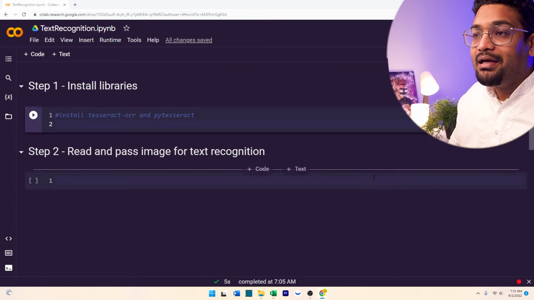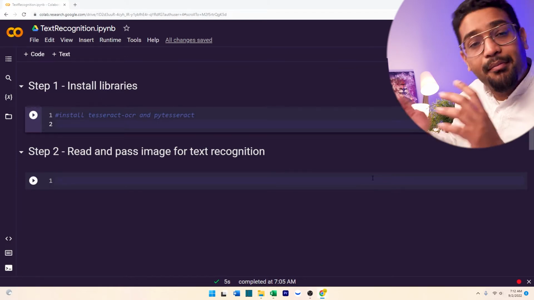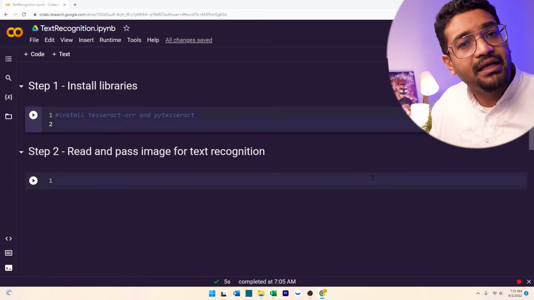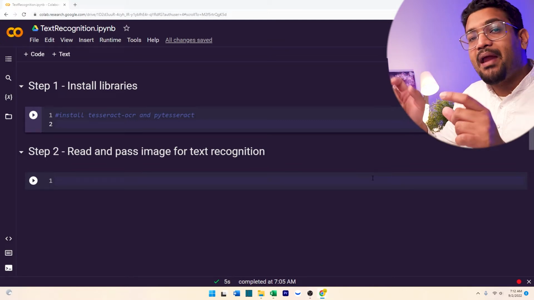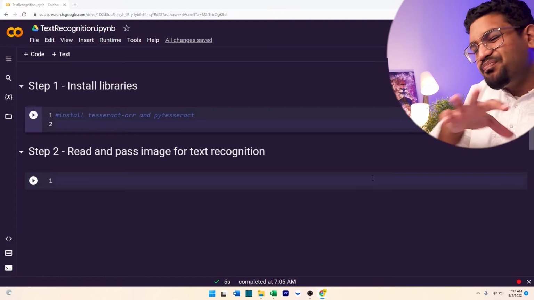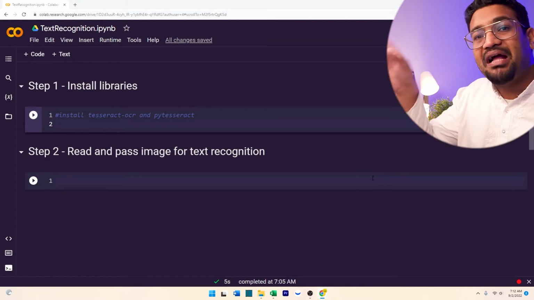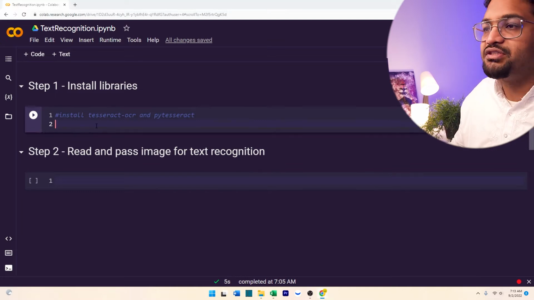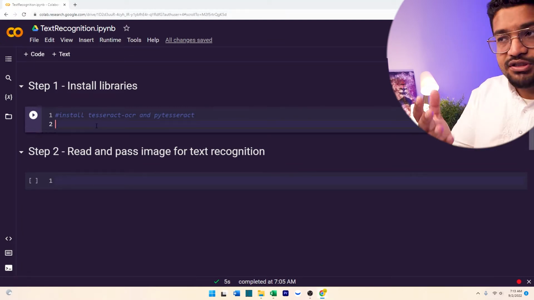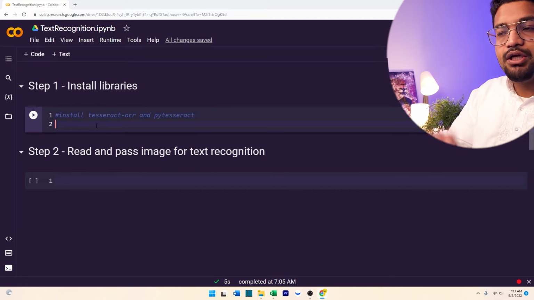What? You just said you wanted to do text recognition on images? Let's get it done. So let me open up the files that we need. I've got Colab opened up here, and there are two steps to this process. Number one is installing the libraries that we need, and for this purpose we'll be using the Tesseract library. The second is just reading the image and then passing it to Tesseract so that it can detect the text for us. So the first step is to install the libraries, and for this there are two libraries.